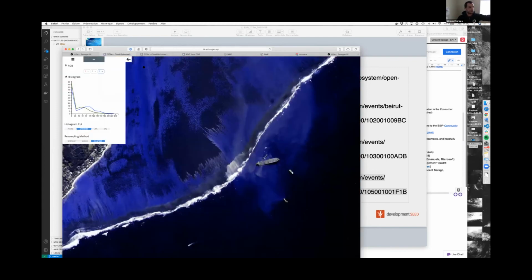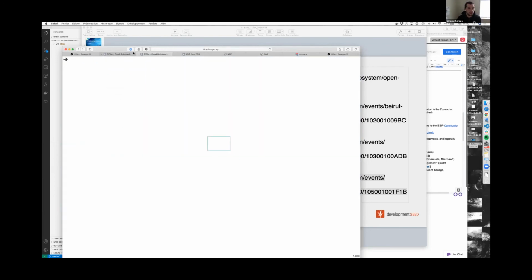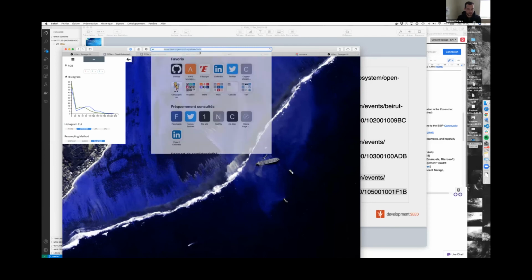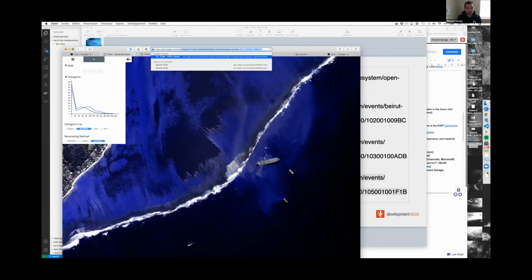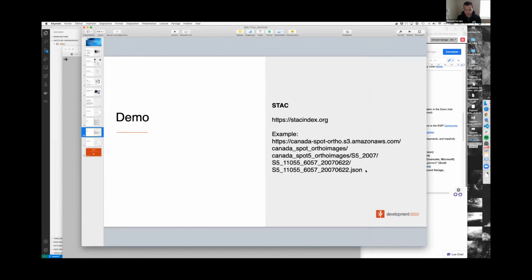And let me just, I haven't shown the STAC part, so I just used again our small instance, and I got a STAC items here.